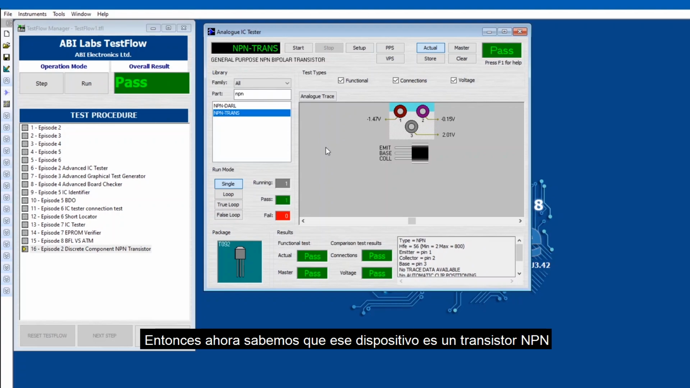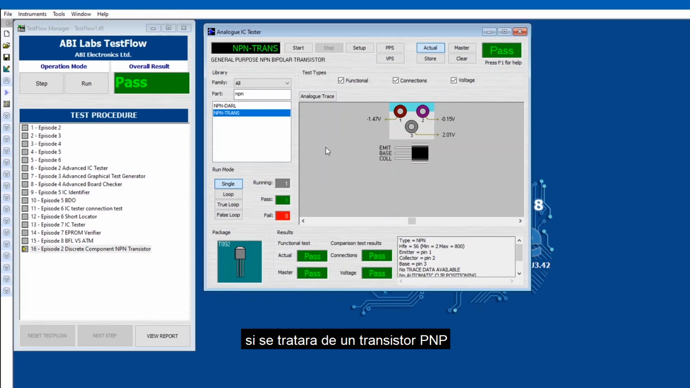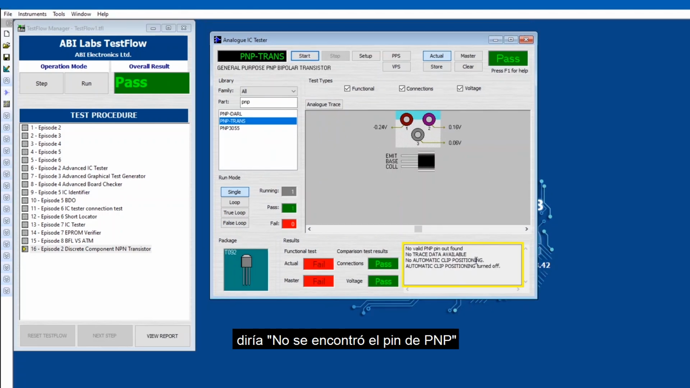So now we know that that device is an NPN transistor. If it was a PNP transistor, it would say PNP pin out not found. And then you can, of course, do a PNP transistor test.